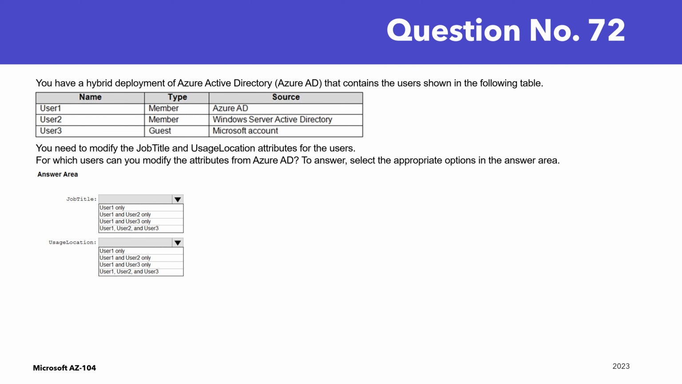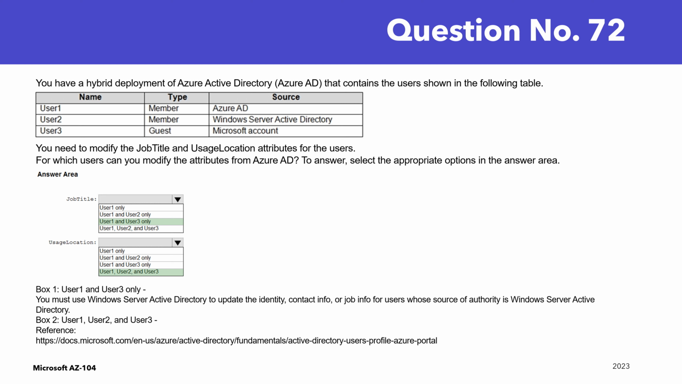You have a hybrid deployment of Azure Active Directory, Azure AD, that contains the users shown in the following table. You need to modify the job title and usage location attributes for the users. For which users can you modify the attributes from Azure AD? To answer, select the appropriate options in the answer area. Job title: User1 and User3 only. Usage location: User1, User2, and User3.